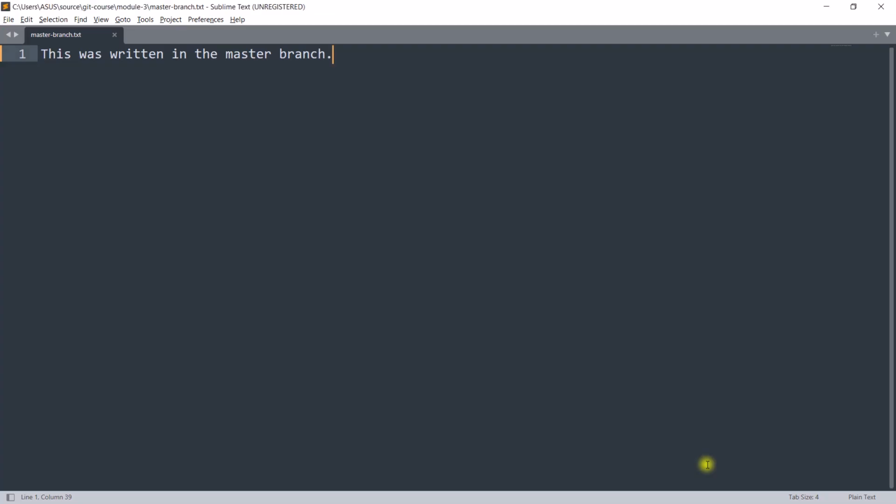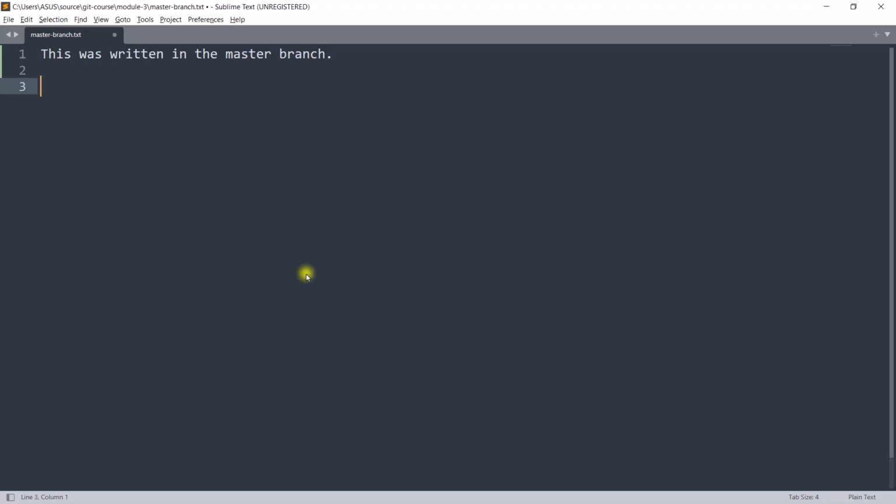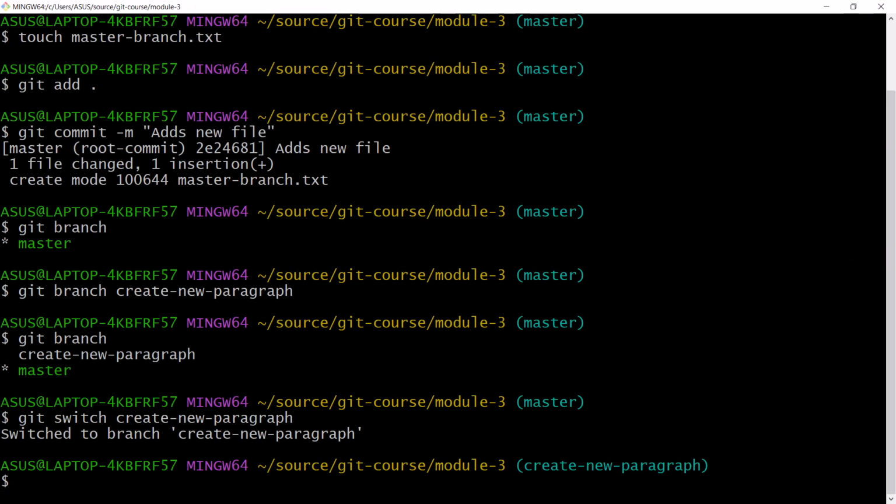Let's come here to our master branch file, see that everything looks the same, but we are in a new version of our project. Now here I will create a new paragraph. This was written in the create-new-paragraph branch. Save. Let's come here. And now I want to commit these changes. So git commit -am, and then I will say "creates a new paragraph".